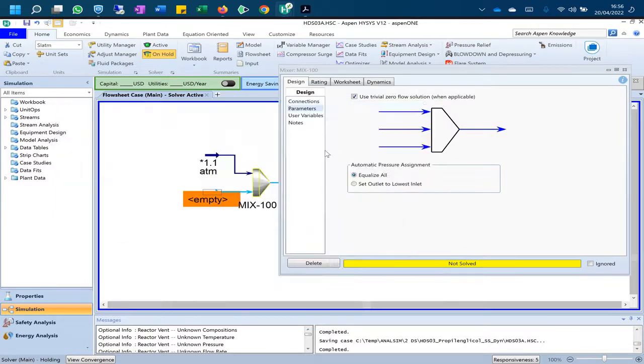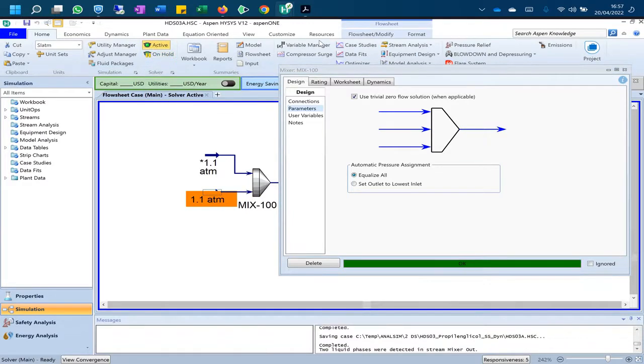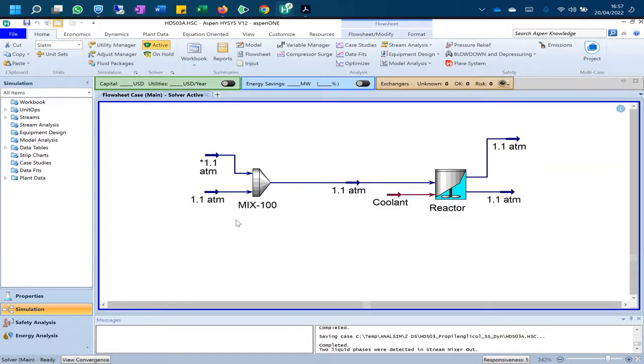Now the number of specifications is in agreement with the number of degrees of freedom. However, the error still remains. Why? Because calculations have been stopped when the consistency error appeared. You need to go to the menu bar and activate calculations again. Okay, as you can see now, the status is green, there is no error present in the status panel.